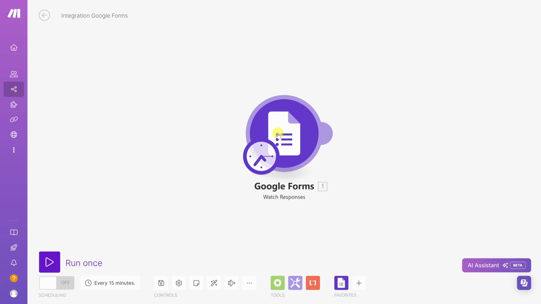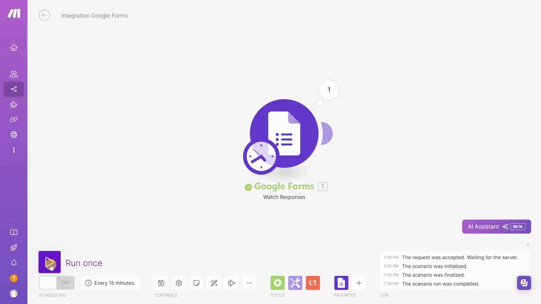Back now within Make to run this scenario. Down in the bottom left-hand corner, you'll see this button that says Run Once. Let's click on this. And it looks like it just successfully ran. Now, right over here with the Google Forms trigger or module in the top right-hand corner, you see this one icon. And this indicates that it just consumed one operation.